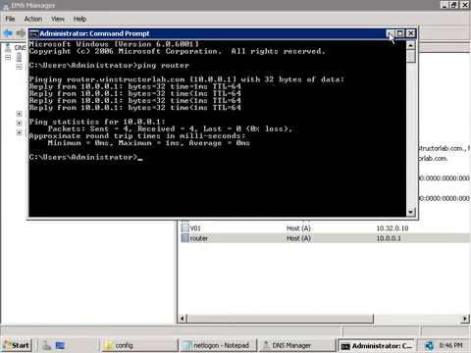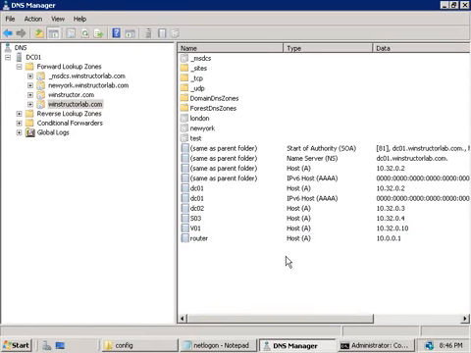Now, the next common type of record we should look at is the CNAME or Alias record. And this type of record is used to provide, as the name suggests, an alias for another hostname.